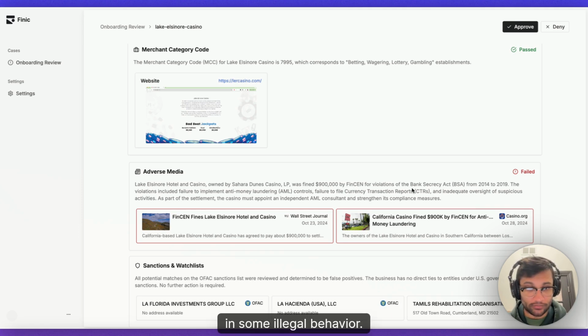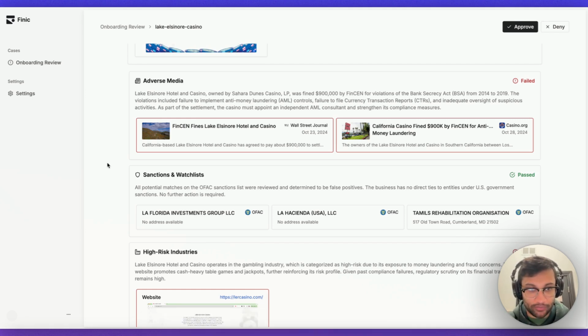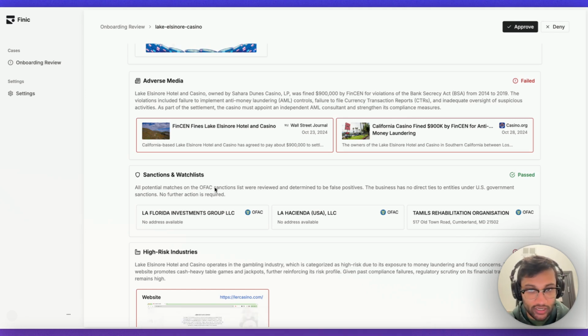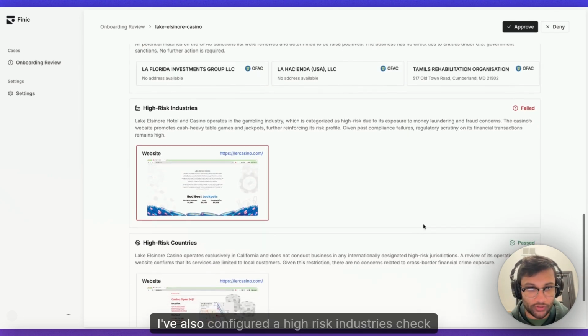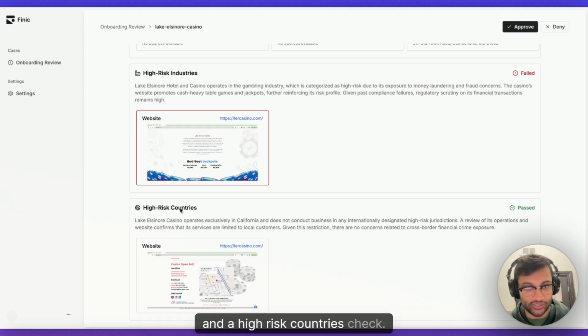Next, we have sanctions and watch lists, where Finic will check the OFAC sanctions list to make sure that the business is not listed on there. And in this case, all potential matches based on fuzzy matching were determined to be false positives, so this check passes. I've also configured a high-risk industries check and a high-risk countries check.